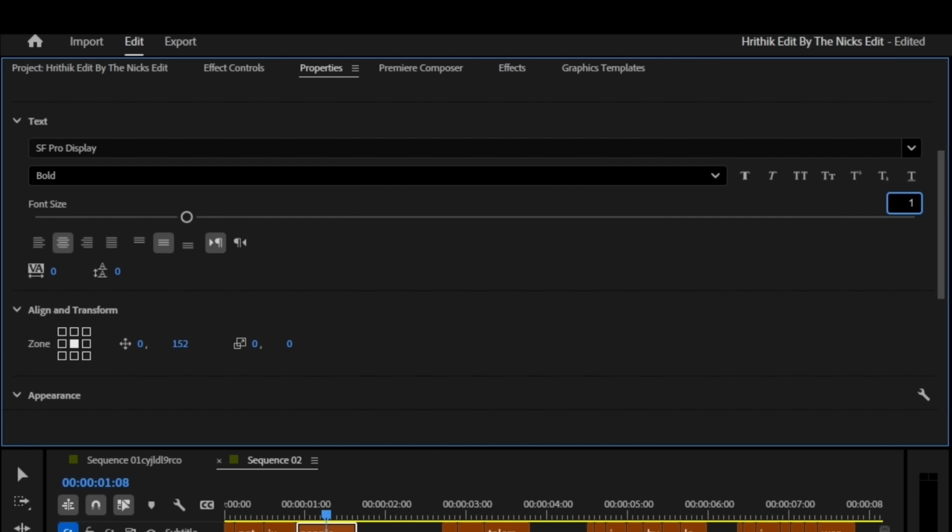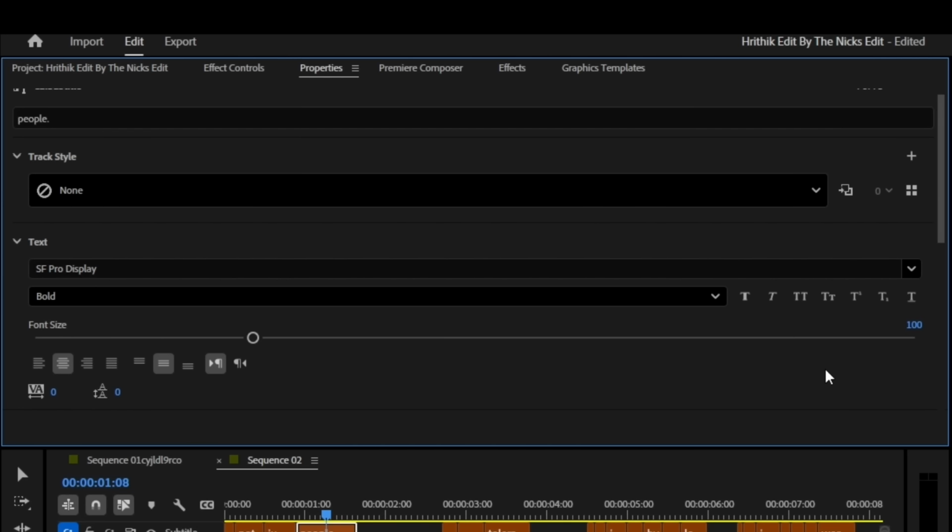Now I'm increasing the text size to around 100. This makes it nice and bold and easy to read, even on mobile devices. Remember, most people will be watching on their phones, so we want to make sure the text is clearly visible. Perfect. Our text is looking good now.